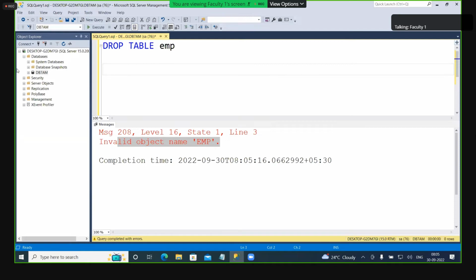Can we recover the table? If SET IMPLICIT_TRANSACTIONS is on, then rollback will work. If SET IMPLICIT_TRANSACTIONS is not on, rollback will not work because every command is auto committed. So the table is dropped and it is also committed, saved. So this is permanently gone. Remember, commit and rollback will work only when SET IMPLICIT_TRANSACTIONS is on.